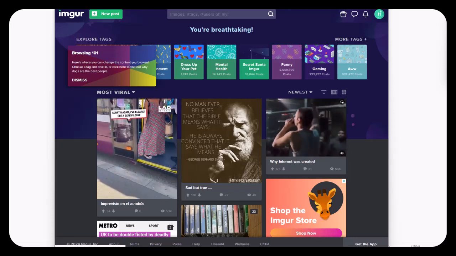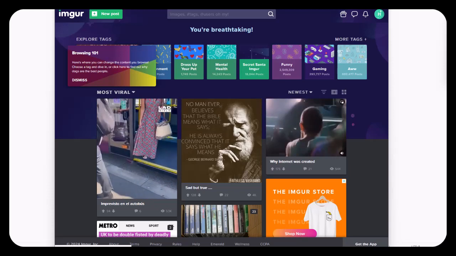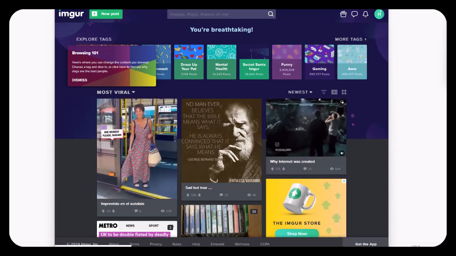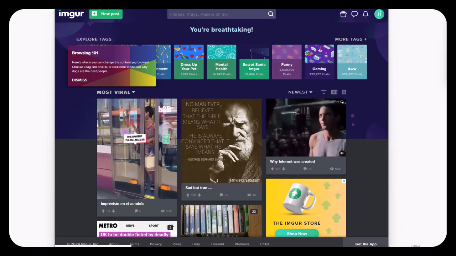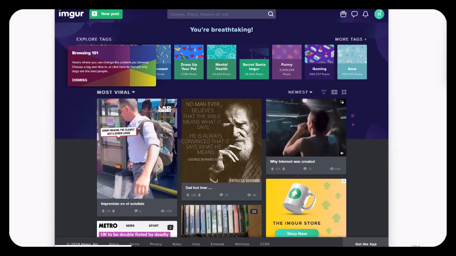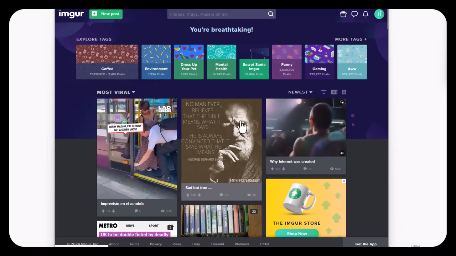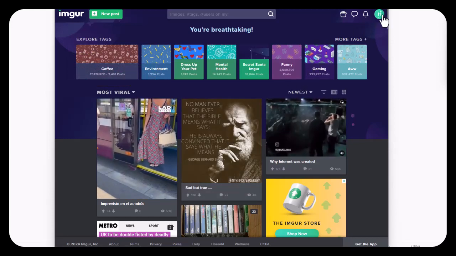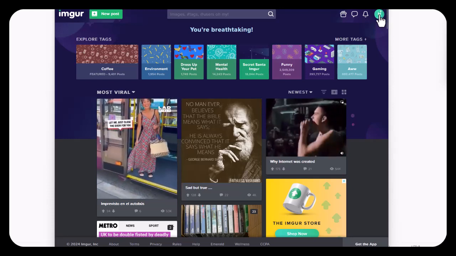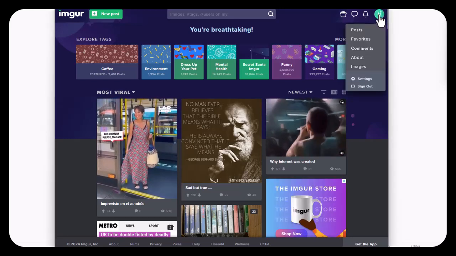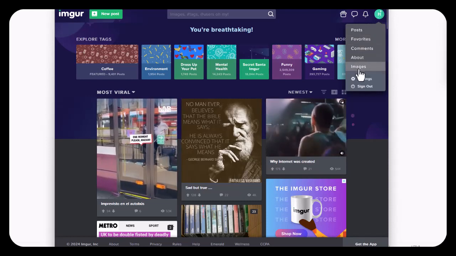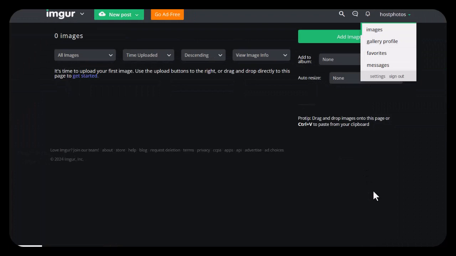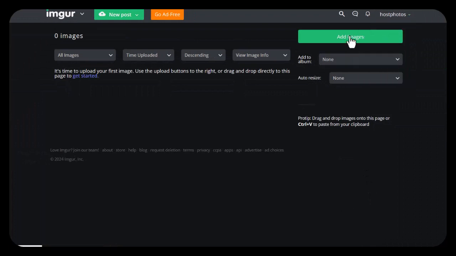You join it for free, so you can upload images and then turn them into links, or what are known as URLs, or a website, because every image is a website. So once you join free at Imgur.com and you're logged in, you're going to click on the circle at the upper right-hand corner of their website. Then you're going to click on Images. Now, once you're there, you want to click on the green button that's labeled Add Images.